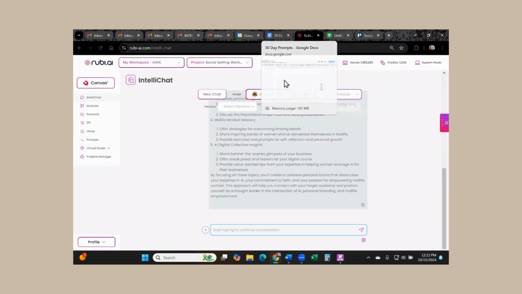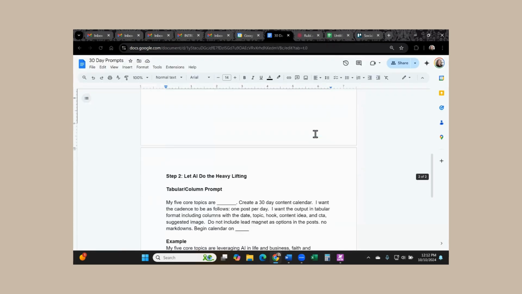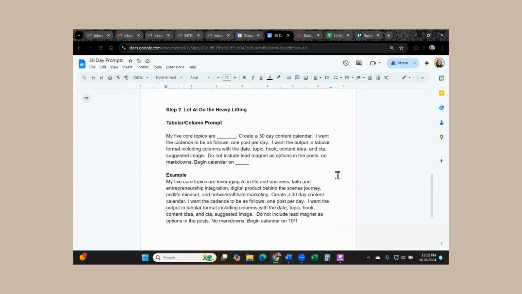Let's go back and I'm going to take you to step 2. Let AI do the heavy lifting. So if you want to screenshot this so you'll have it for later, the top part is the prompt that I'm using to get a 30-day content calendar. Now, what's important to know about Ruby is you don't have to do long prompts to get anything to happen. That's why we always demonstrate on using Ruby AI because it's just very simple to get your 30 days done.